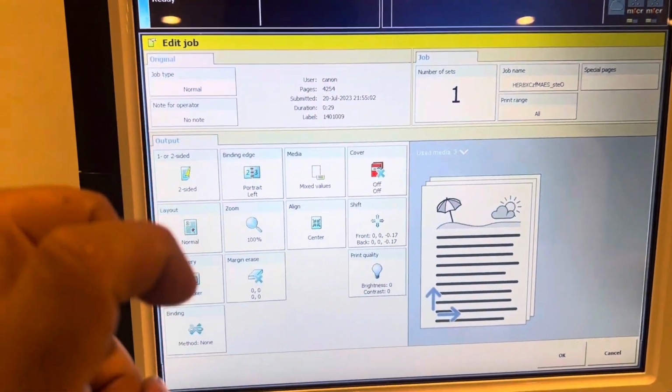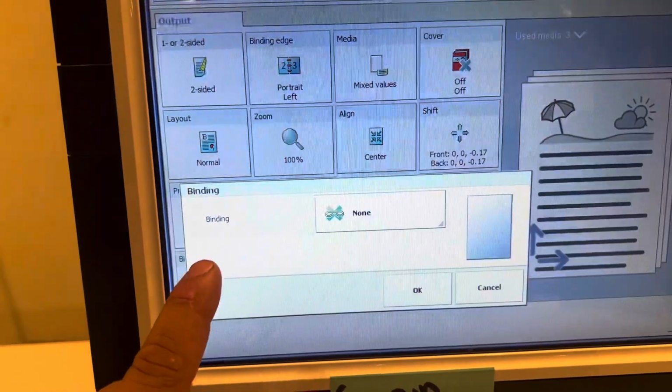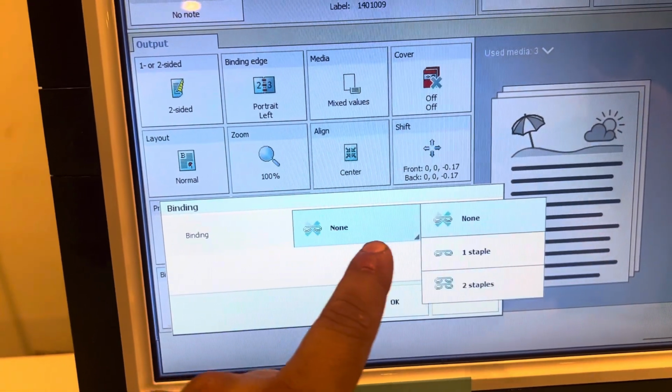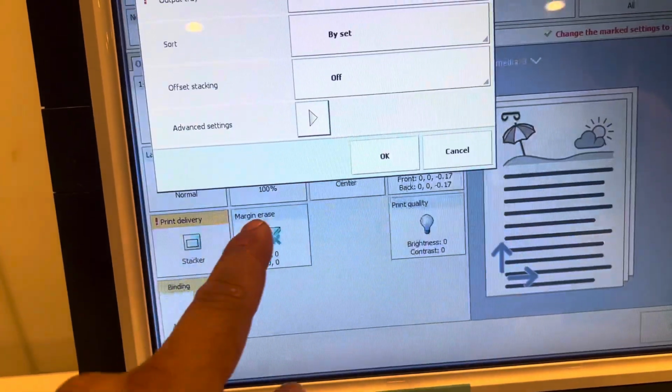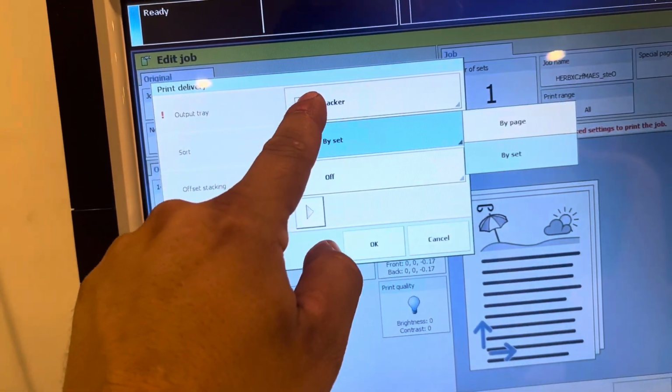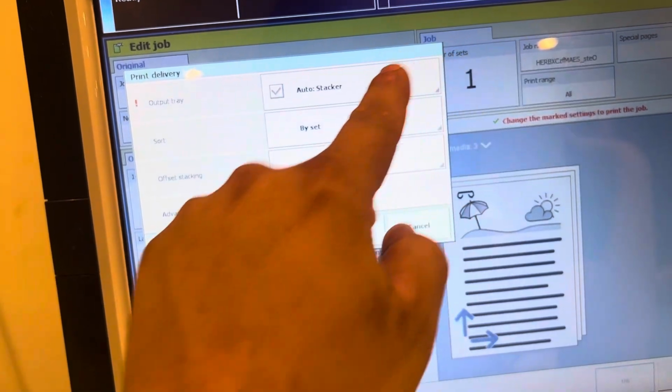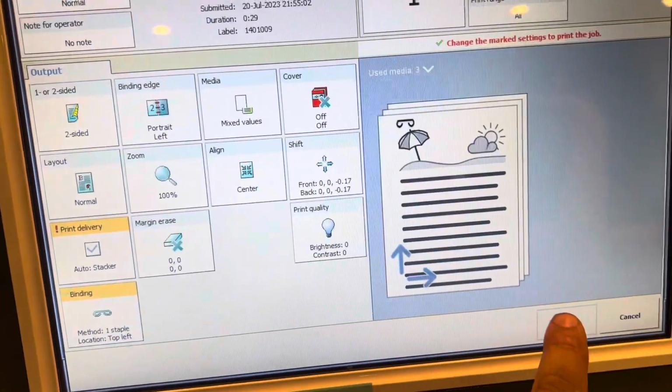It would be separated. And then we just go to binding, and then go to none, and then one staple, and then hit okay. And then go to print delivery, and then go to stacker, and then go to auto, and then hit okay. And then hit okay again.